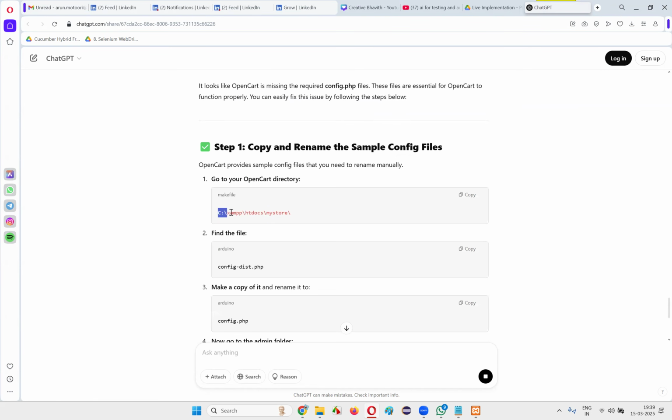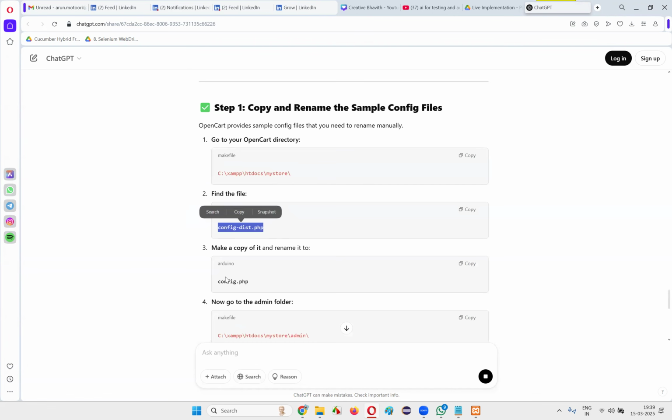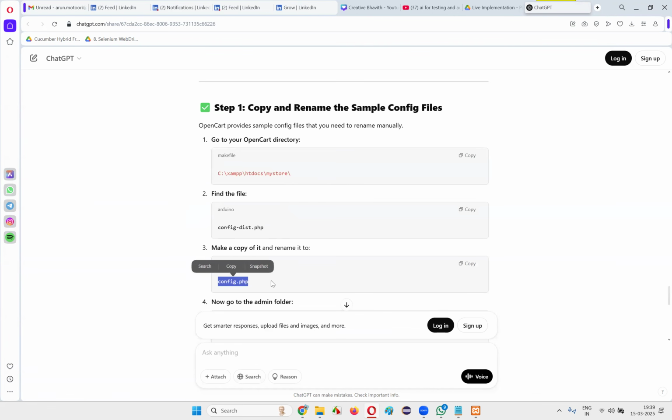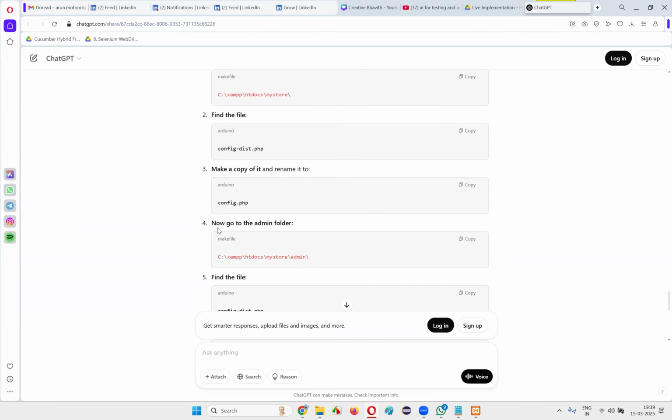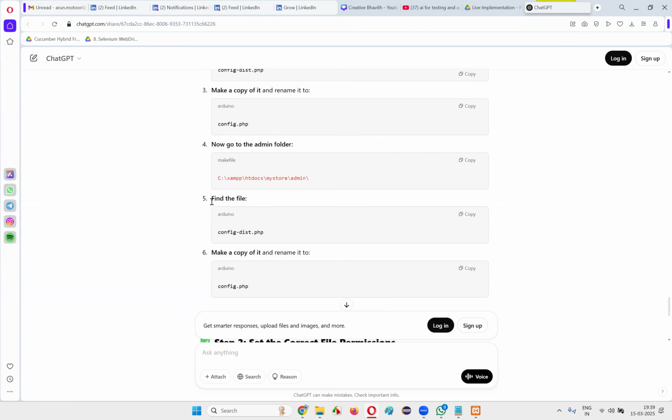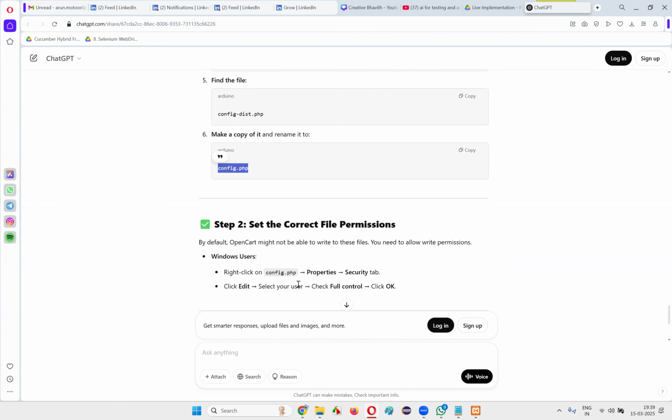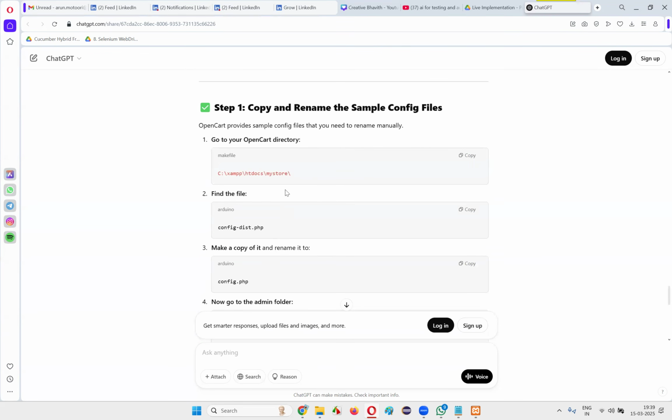Go to your OpenCart folder directly: xampp, htdocs, my store. Find the file config-dist, make a copy of it and rename it to config.php. Then navigate to the admin folder. In that, find the file config-dist.php, make a copy of it and rename it to config.php. These are the steps we have to follow.